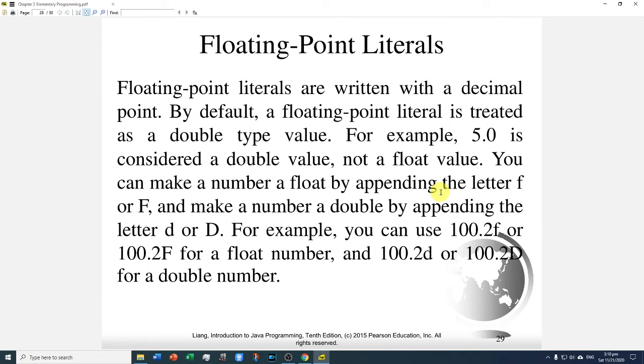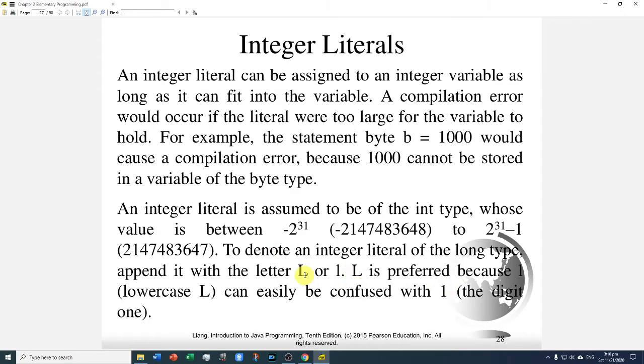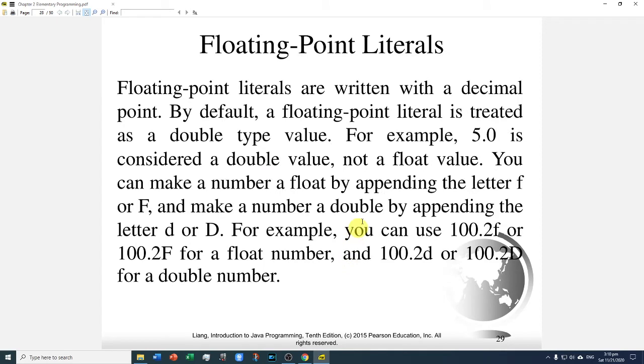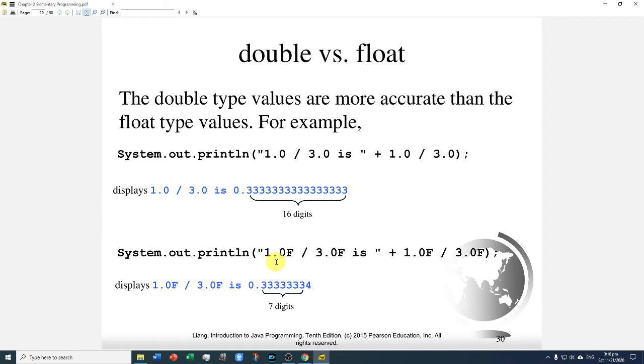You can make a number a float by appending the letter F and make a number double by appending the letter D, similar to how we append L to force an integer literal to be long. So the decimal number can be forced with F or D, small letter or big letter. For example, you can use 100.2F, or 100.2 with a small f.